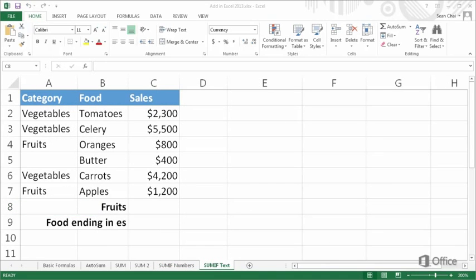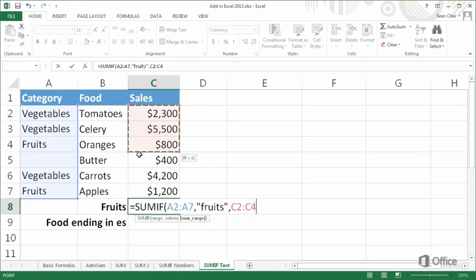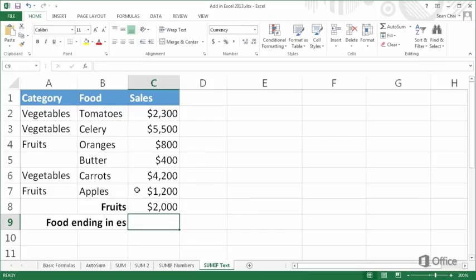We can also evaluate text in a SUMIF function. Let's create a formula that totals sales for fruits. As always, we start the formula with an equal sign, SUMIF, open parentheses, select the range, comma, put the criteria in quotes, in this case, fruits, comma, select the SUMRange, and then press enter. And we see that the sales total for fruits is $2,000.